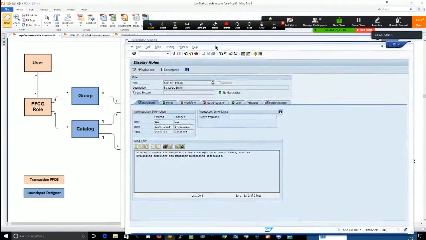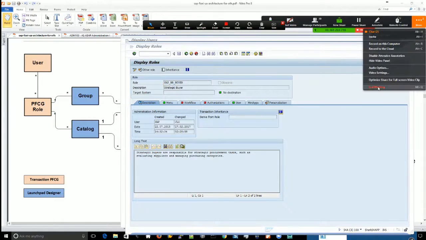So SAP BR buyer, as you see here, if you are a security administrator from the very old days, sorry, what's the question in here?